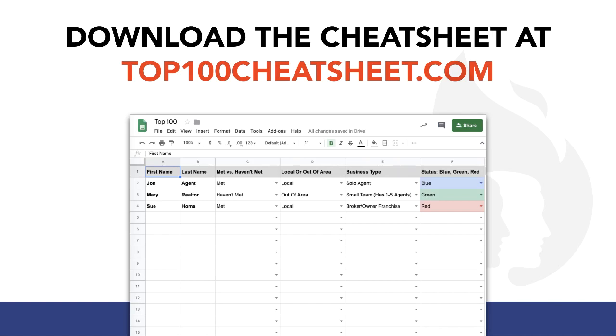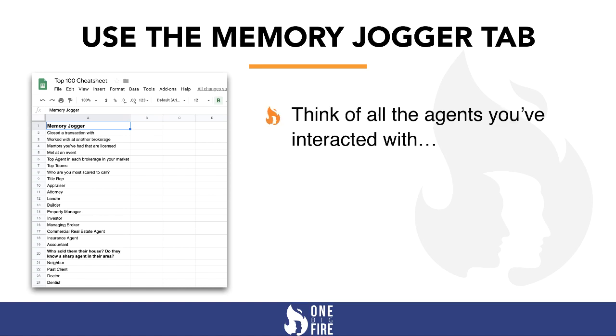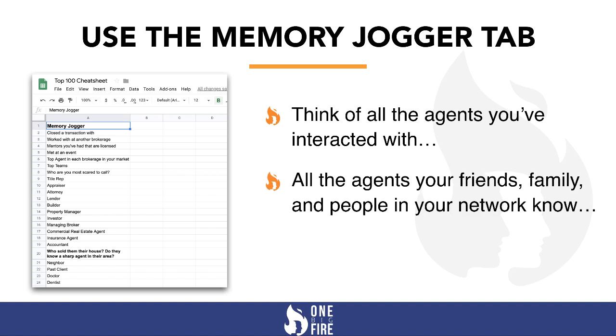Now, in order to start this process, I want you to go to top100cheatsheet.com and download the cheat sheet. This is where you're going to actually make your list. Now, you can use the tab at the bottom, which is called the memory jogger. And this is going to help you think of all the agents you might have interacted with, all the agents that you might be friends with, maybe even family members, and people in your network might know.